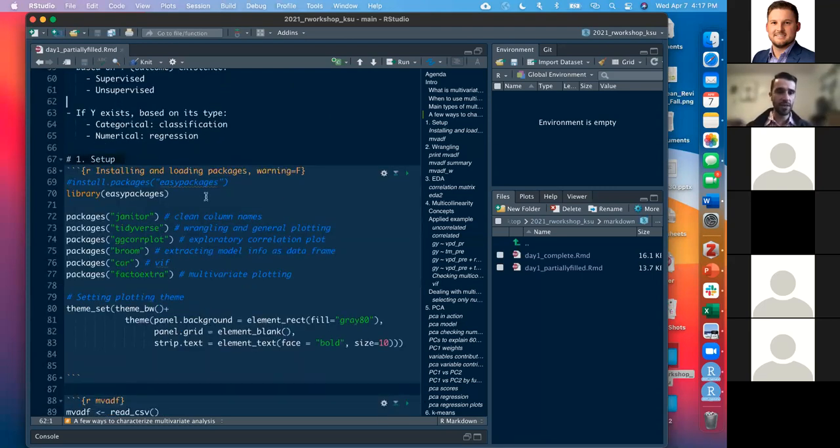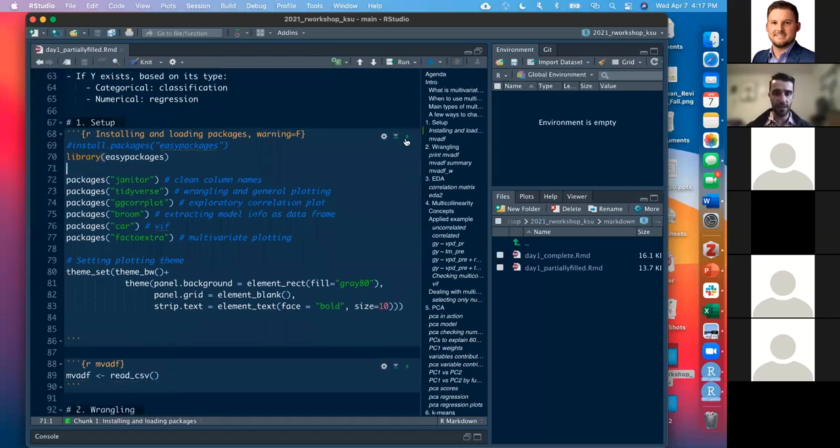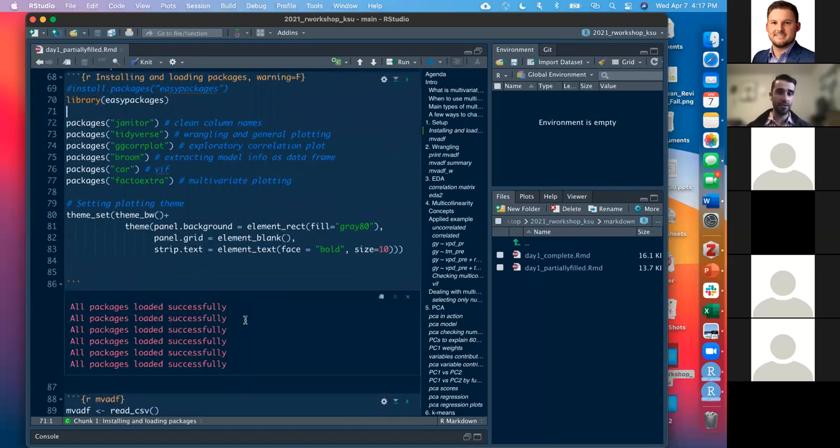Okay, so we got to our first chunk here. Please go ahead and run. You can just run the entire chunk right there. You should see something like this: all packages loaded successfully.